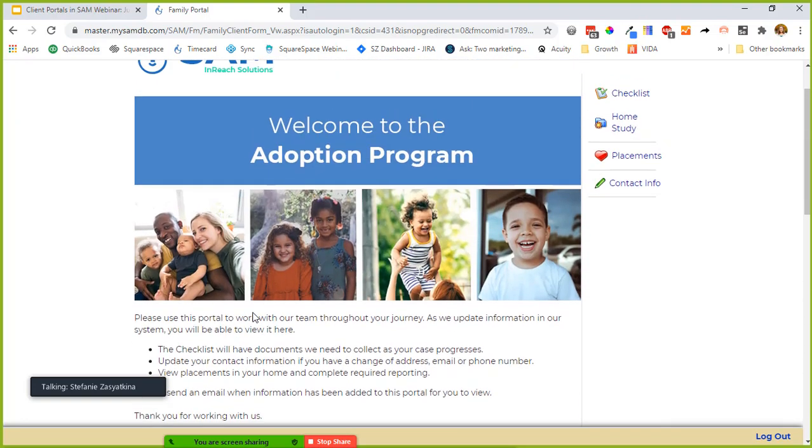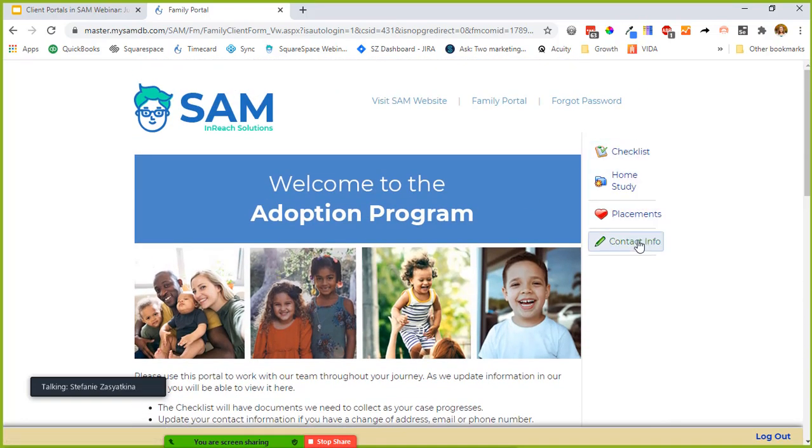Okay. I've got a sidebar enabled, and I think that's probably an important thing that you want here because it allows you to open up additional links that the client can click on and take action with. So we'll talk about the checklist first.